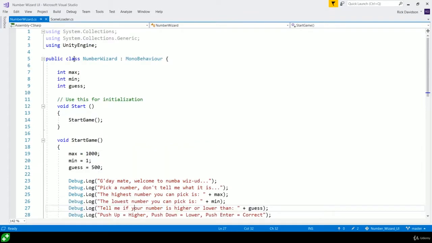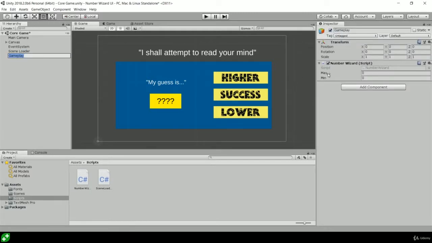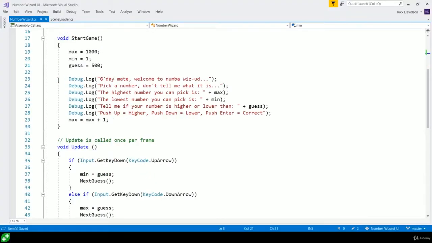Rightio, first step is to serialize our variables. So serialize field for max and serialize field for min. I'll save that, just check that that has worked. Jump back over in here, click on gameplay. Yeah, after it compiles, click on gameplay, there we go. And you can see there is a max and a min in here that we could set to, say, 1001.